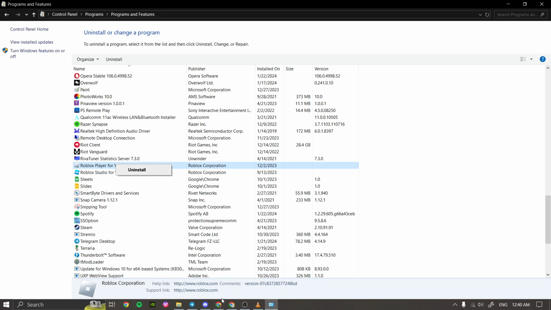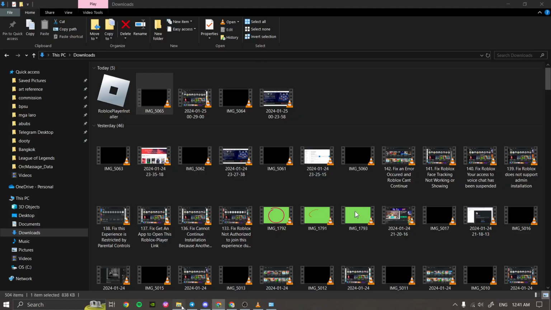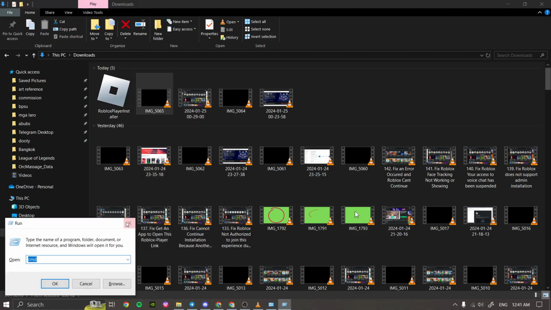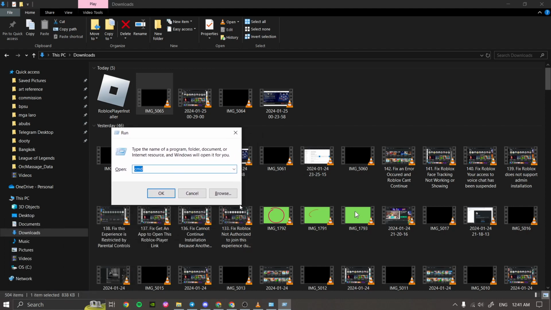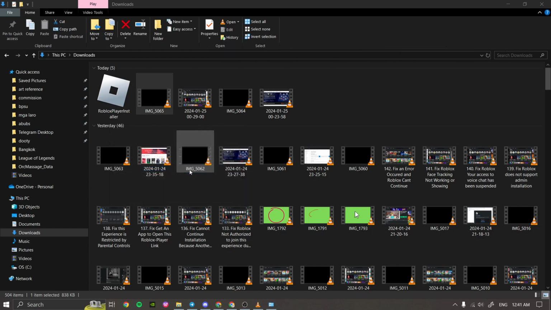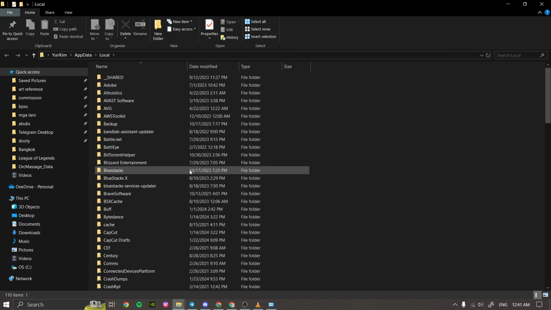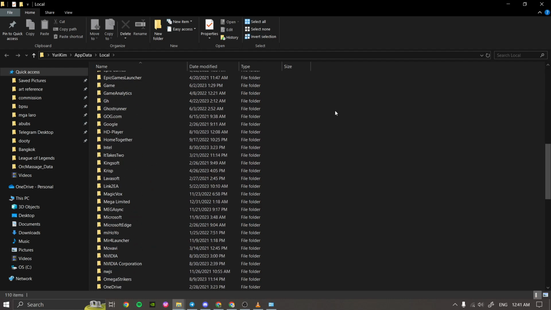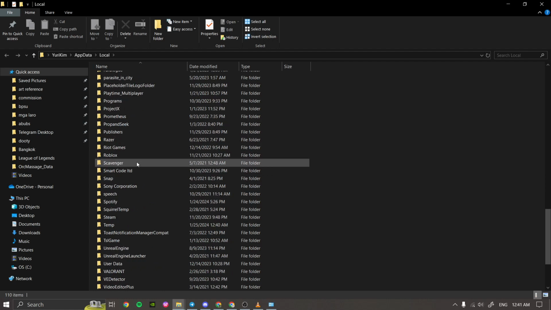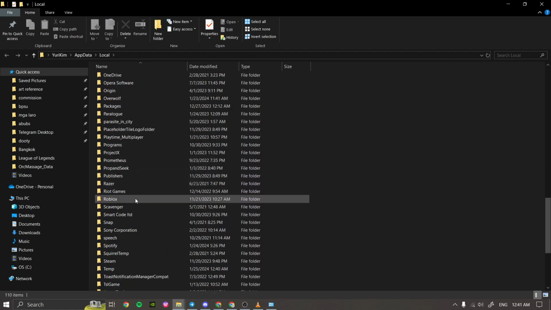Once Roblox has finished downloading, press Windows plus R to open the Run dialog box. Once it's open, type in %localappdata% and press Enter. Then open the Roblox folder, and now you can try to install Roblox again, and the installer should be back to normal.